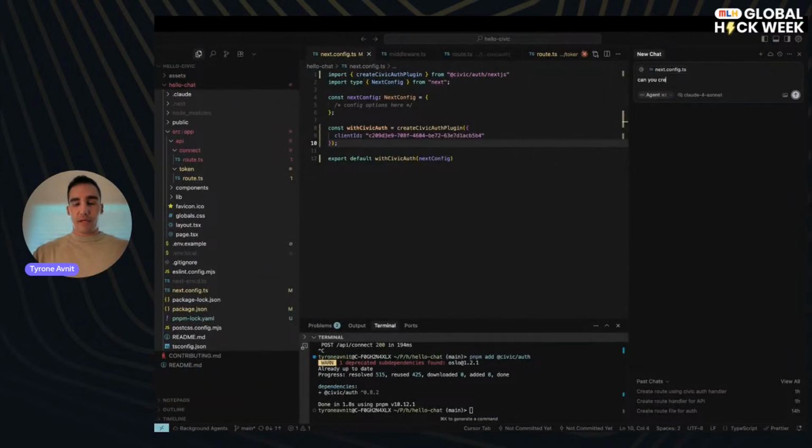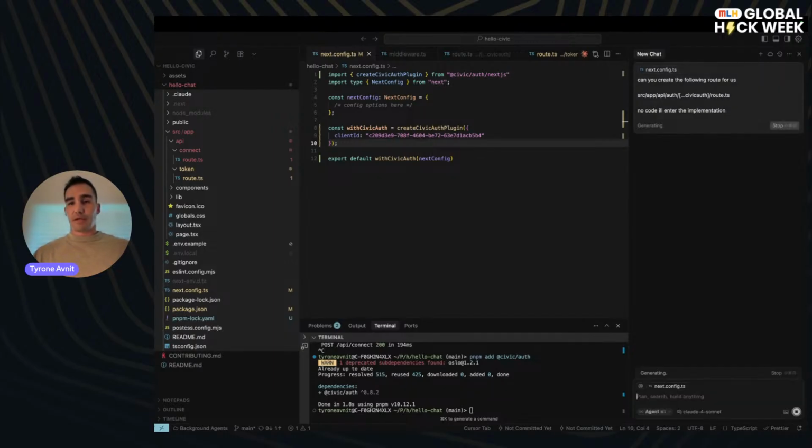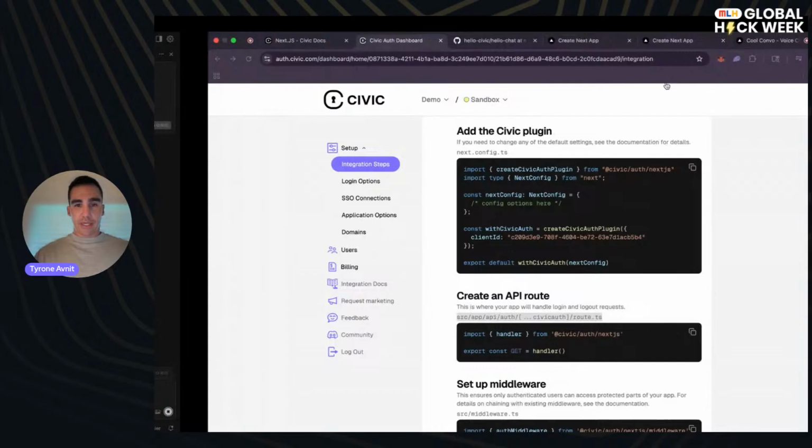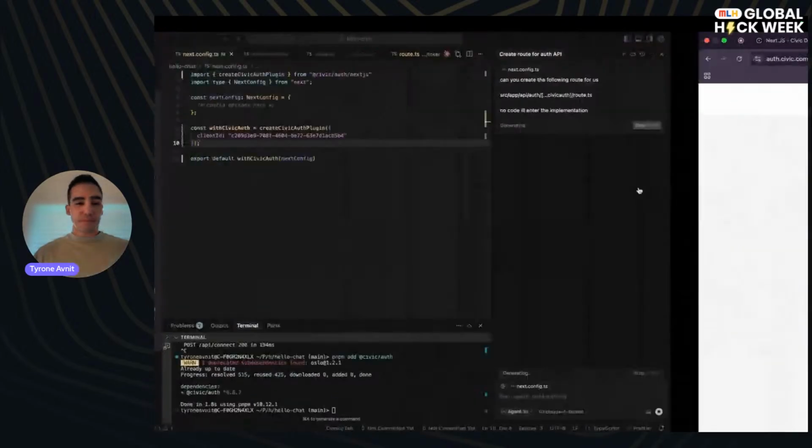Can you create the following route for us? Let's see, no code. I'll enter the implementation. Okay, cool. While it does that, let's go in and set up our middleware.